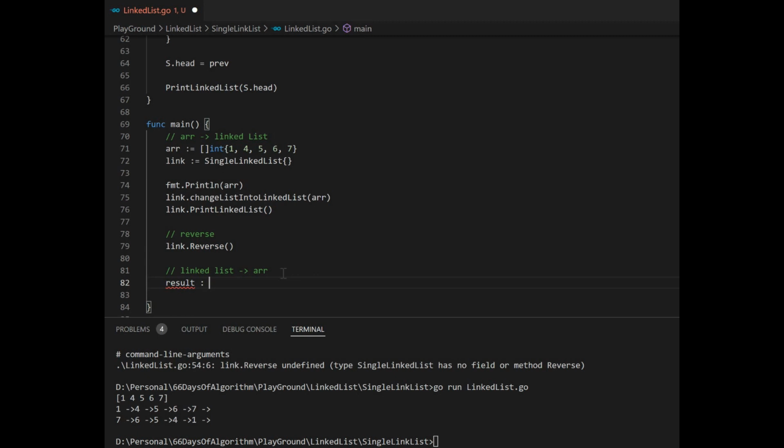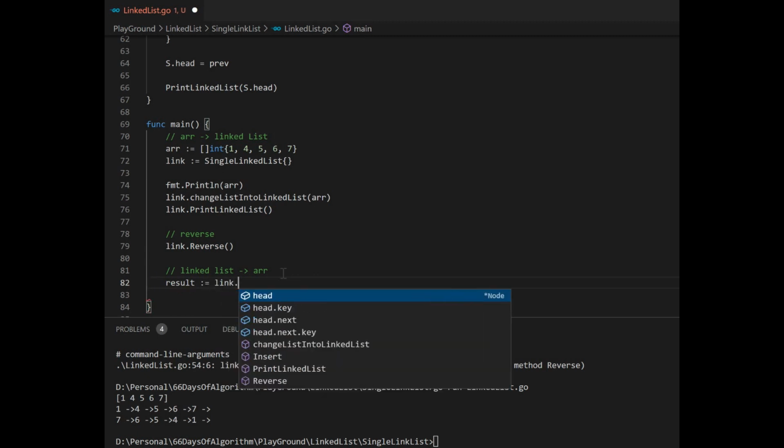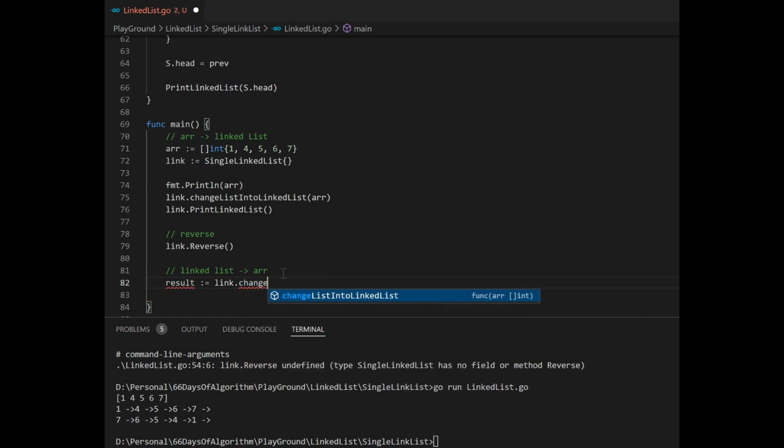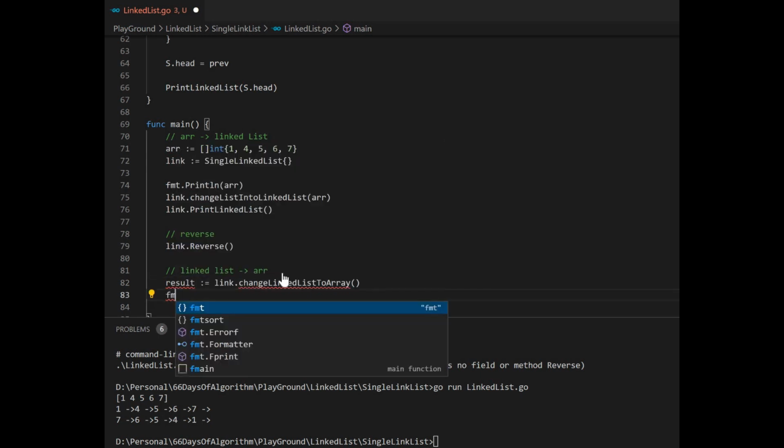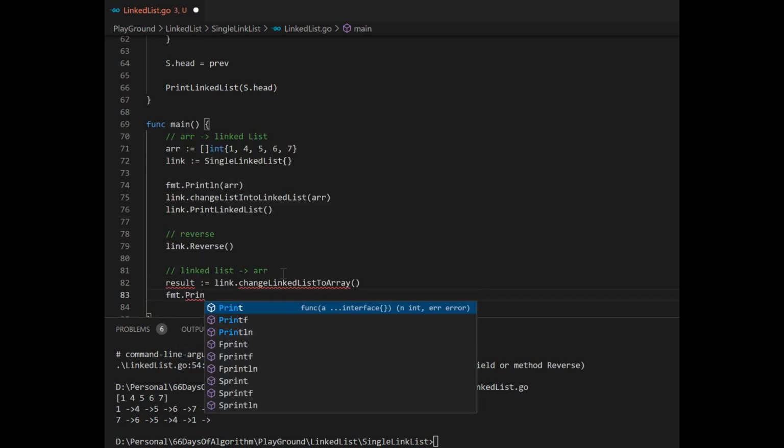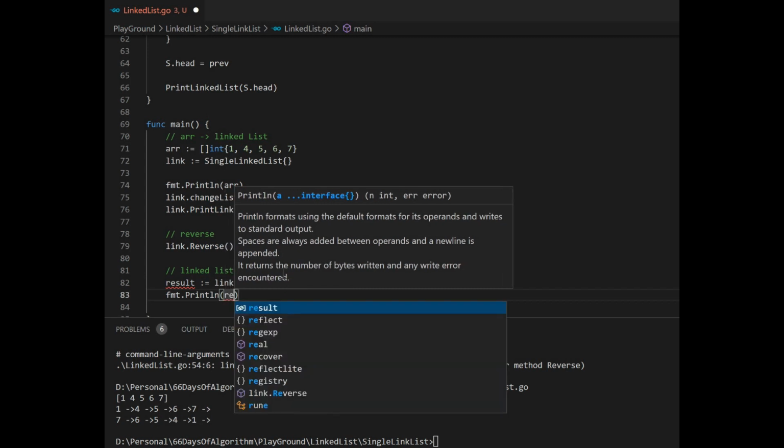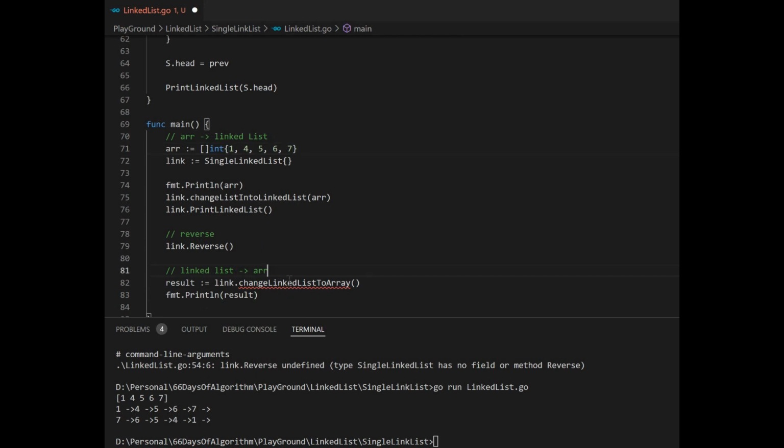I need a result in here, and we're going to say it's going to be an array, right? I'm going to have a link and change linked list to array. Okay, I'm going to say fmt.Println. It's going to have result, right? So in here I'm going to say the change linked list, right? Okay, so we're going to create another function in here, right?